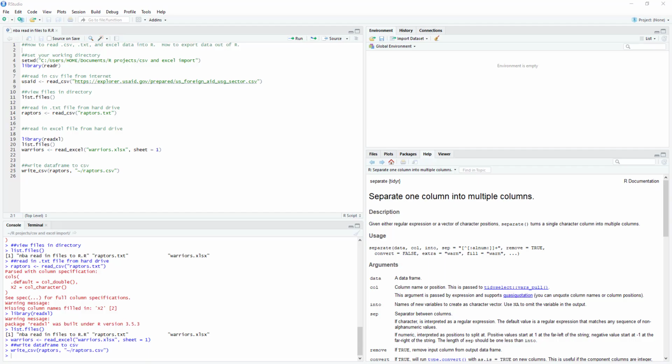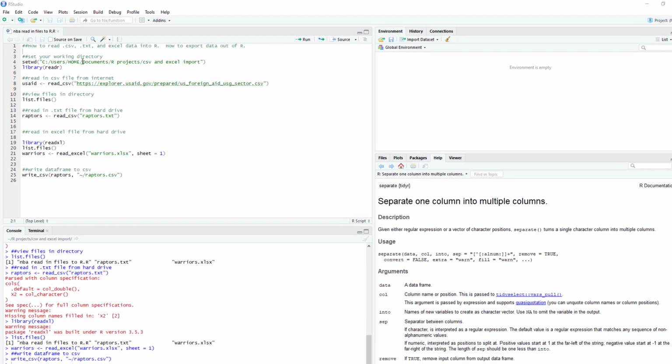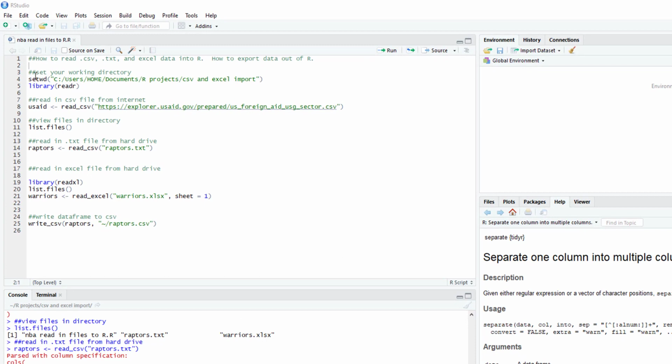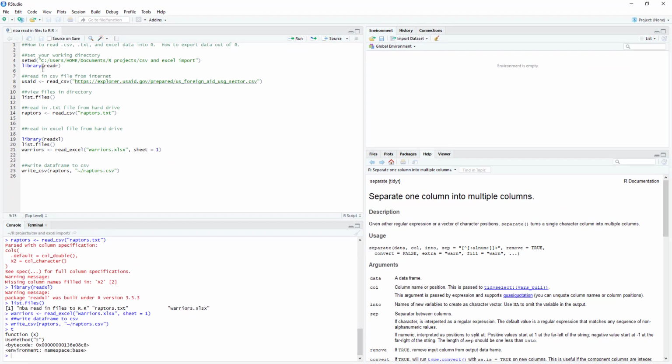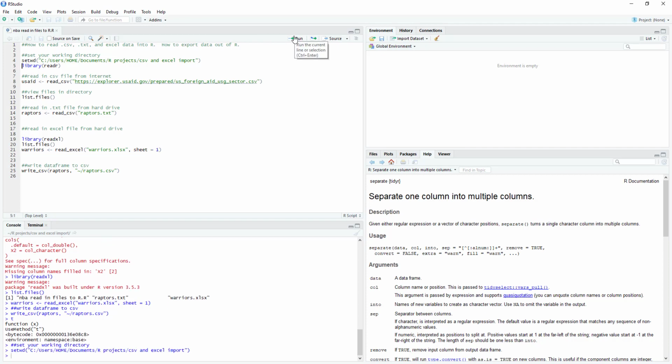Hello, this video is going to show you how to bring data into R. This could be .csv, .text, or Excel data. The first thing we're going to do is set our working directory. We're going to use the package readr.